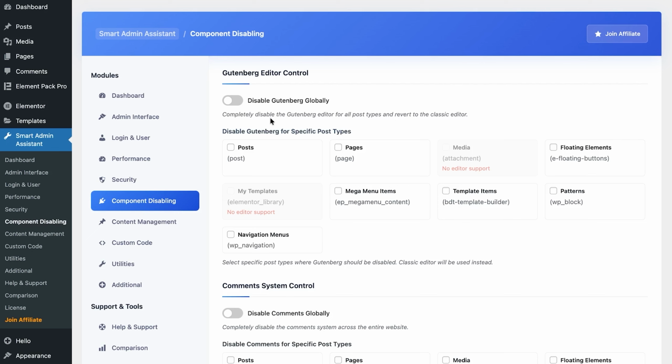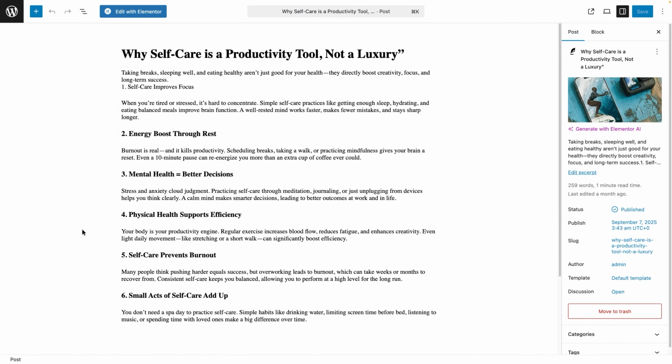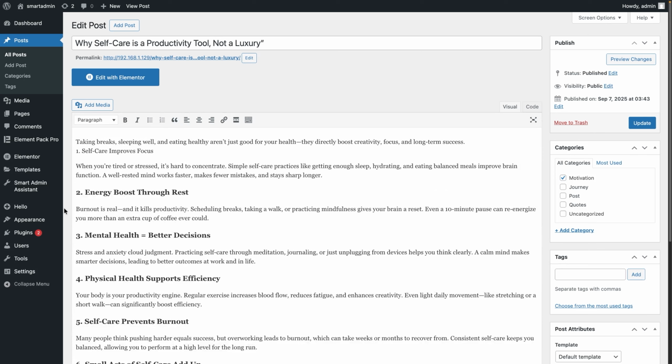Here you'll notice a toggle switch labeled Disable Gutenberg Globally. When this switch is enabled, it completely turns off the Gutenberg editor across all post types and automatically reverts your editing experience to the classic editor. Once you enable it, open any post to see the change. Initially, you may still see the Gutenberg editor, but after refreshing the page, it will switch to the classic editor interface.